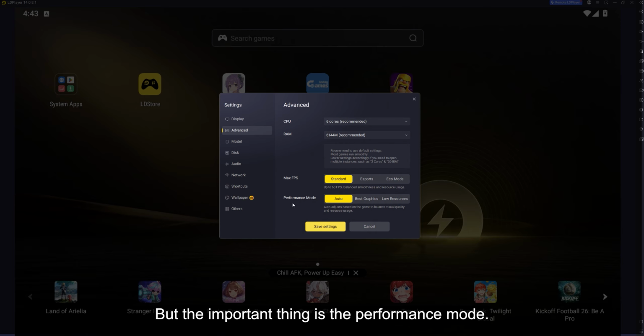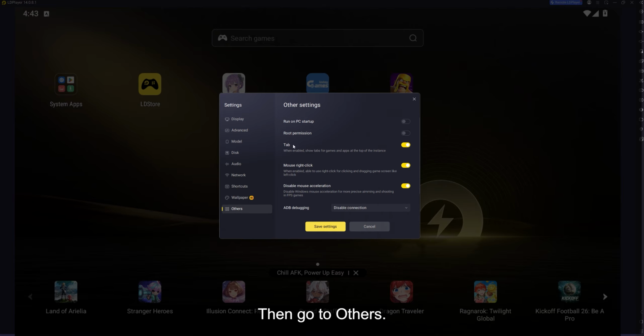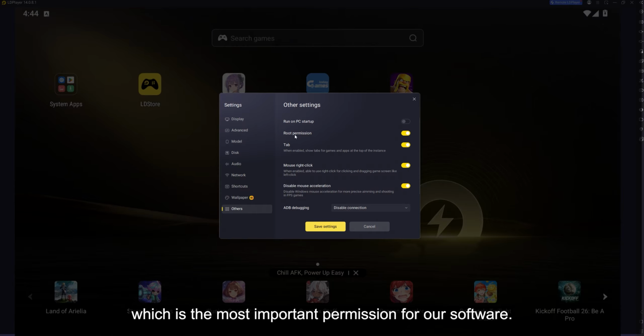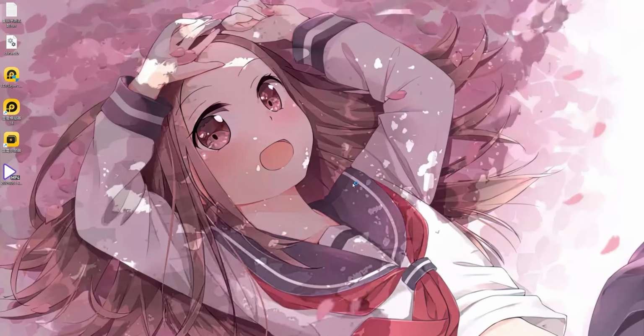But the important thing is the performance mode. You must select best graphics. Never select low resources or auto. Otherwise, the app may have some weird behaviors. Then go to Others. Enable this root permission, which is the most important permission for our software. Then now we can save settings and restart now.